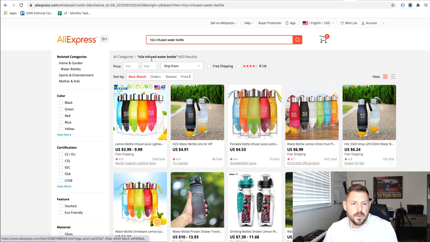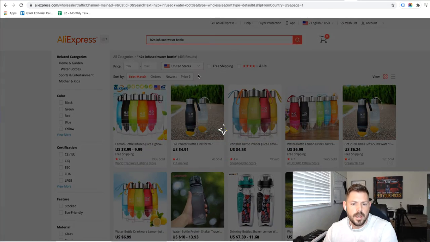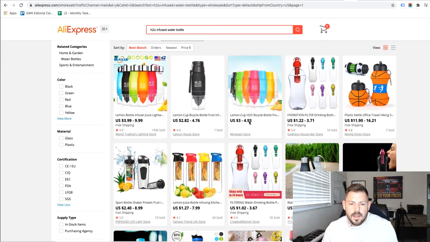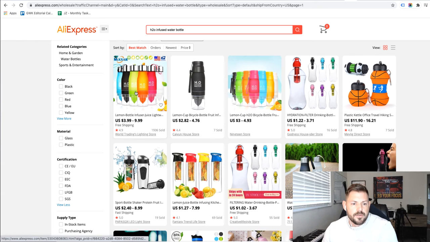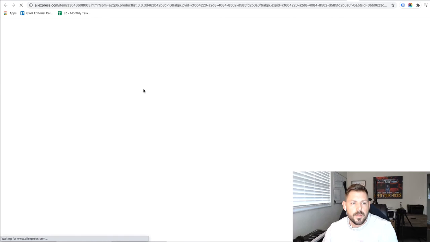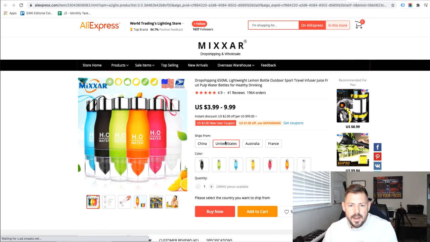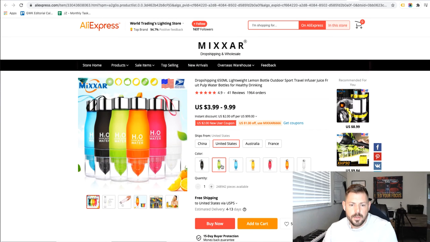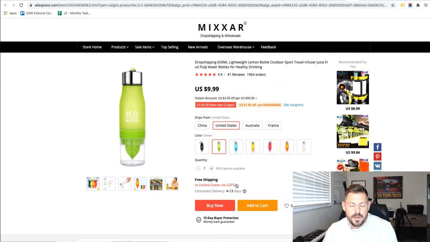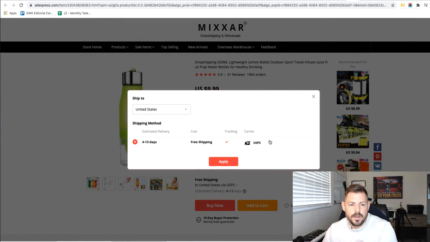So there's tons of them. And so if you click ships from the US, yeah, you've got multiple options here for this. And again, looking at the rating, looking at the total number sold, and then choosing your USA shipping, selecting your bottle, and then finding out. So they actually ship from UPS carrier for free.